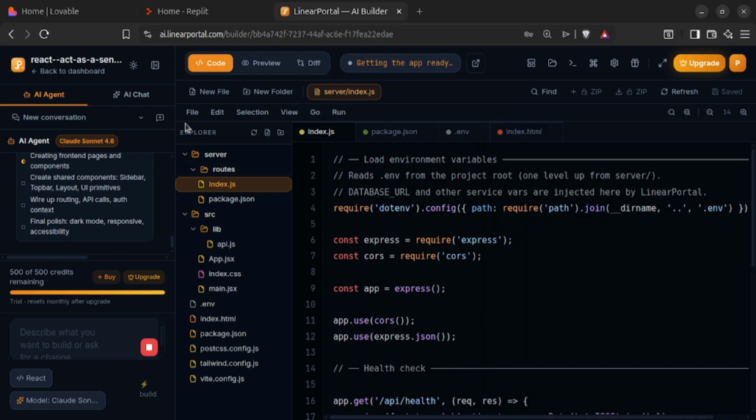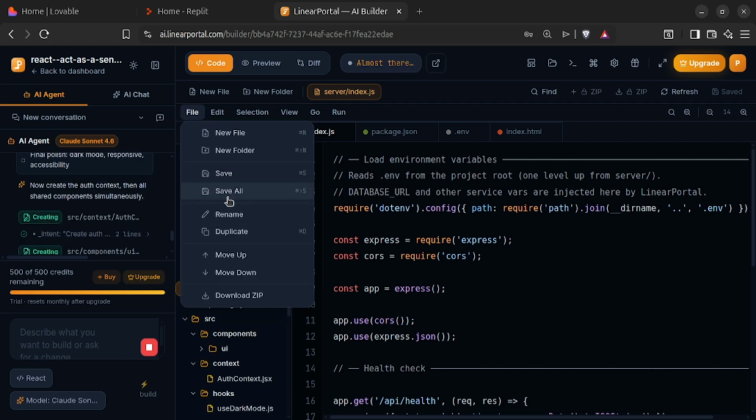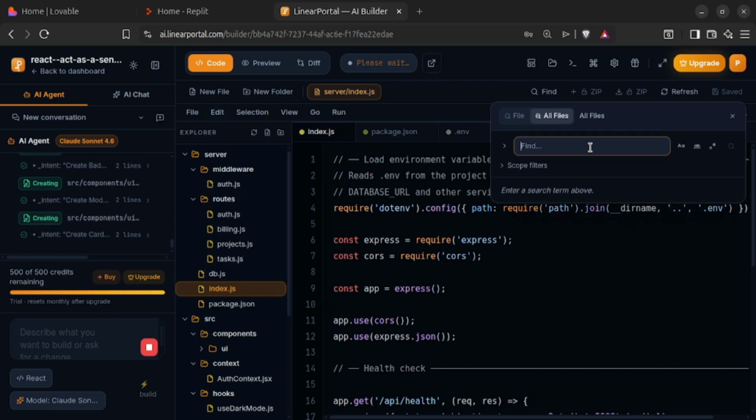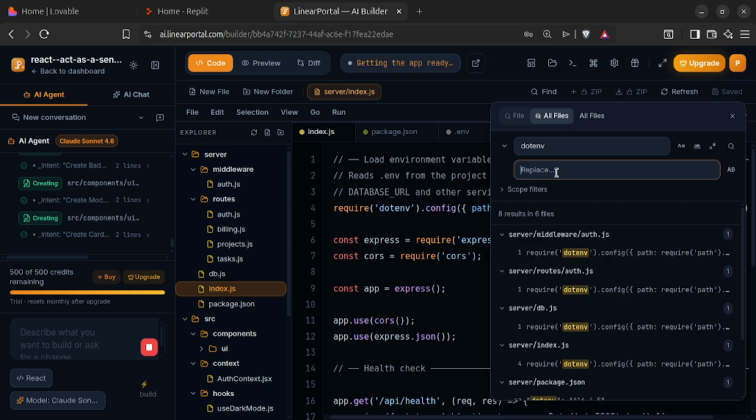Now in the toolbar, under File, you can create new files, new folders, save, save all, rename, duplicate, move things around, or just download the whole project as a zip. Under Edit, pretty standard. Undo, redo, cut, copy, paste. But what's really powerful is Find in Files and Replace in Files. Especially in larger projects, this saves a ton of time.